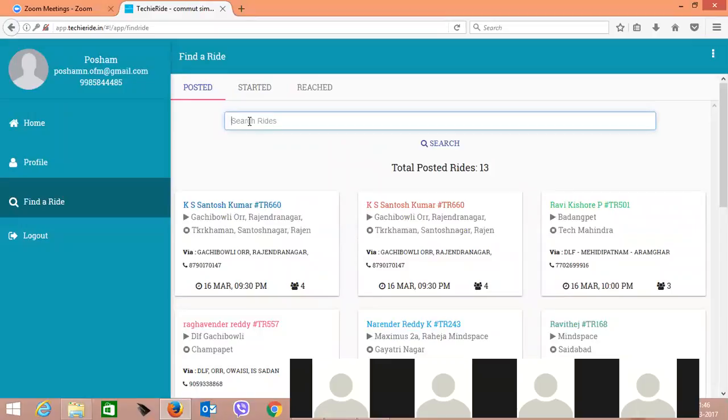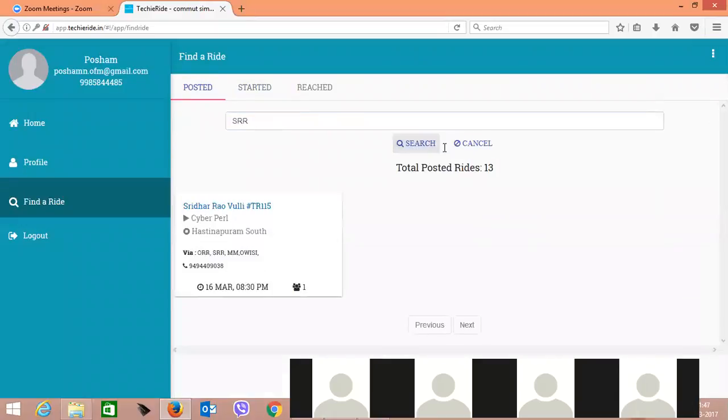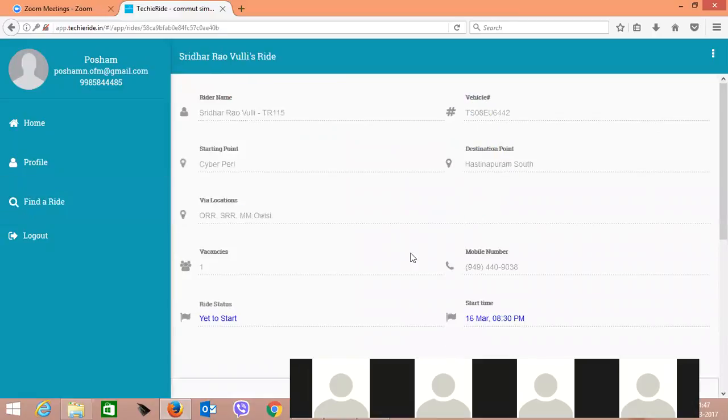So I'll be searching here for Sagar Ring Road rides. Click on search by entering SRR, whatever the keyword, Sagar Ring Road, you type it. So here it shows one ride. This ride will go through Sagar Ring Road. So you can see that ride and you can request. Suppose I click on that ride here.